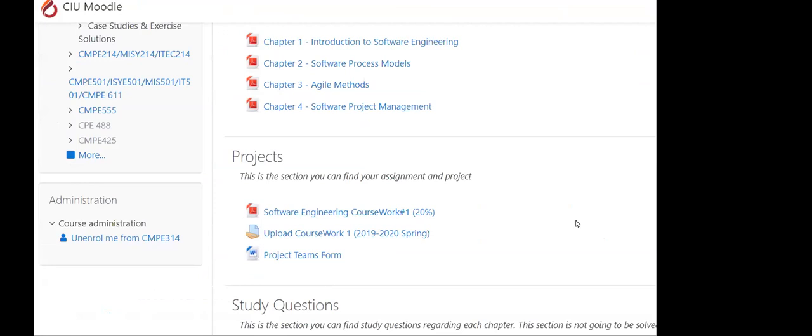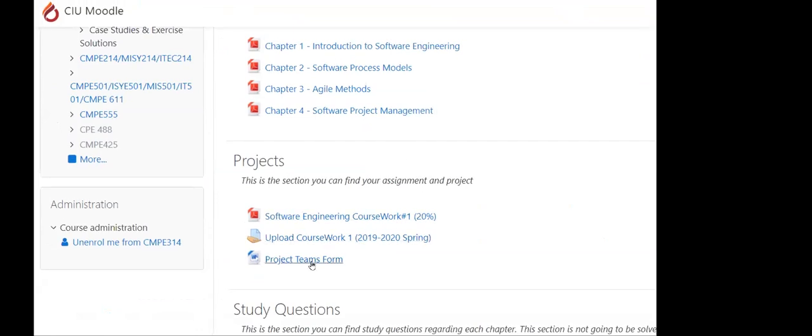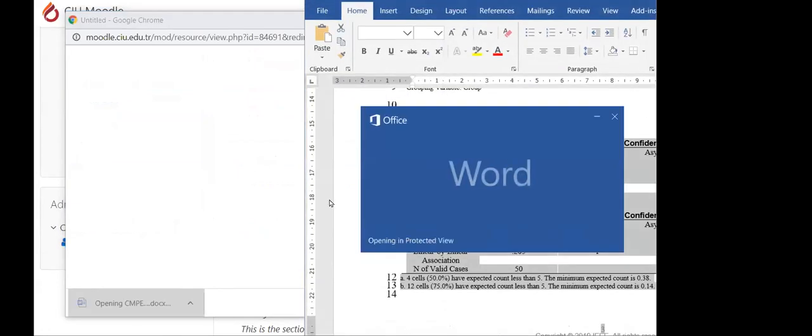Now, the first thing I'm going to discuss today is I uploaded the form on Moodle that I told you about, the project team form. Now you'll be able to download this form under the project section. If you click on it, there will be a Word file being opened up, and you can open the Word file to see the content.